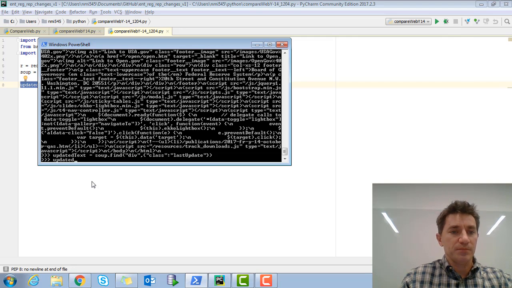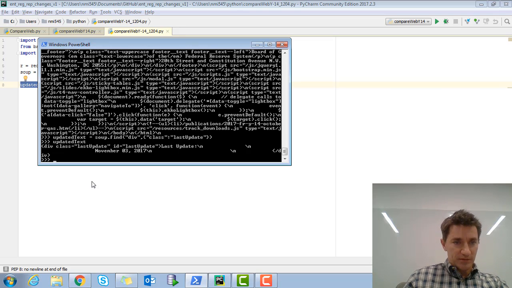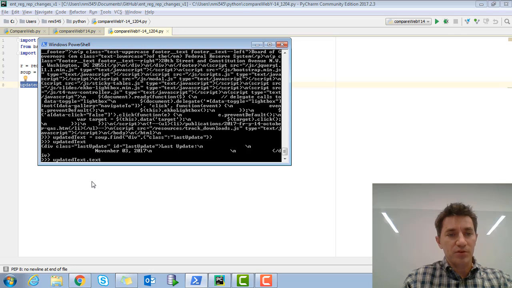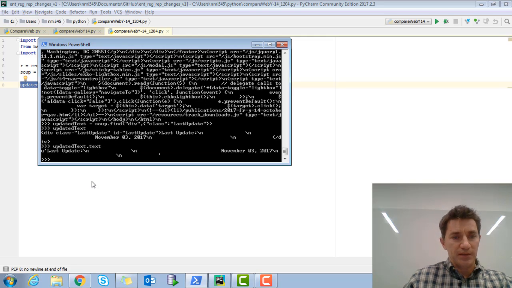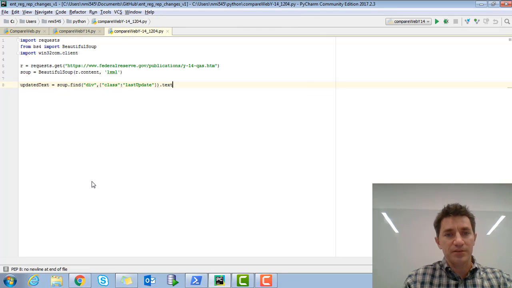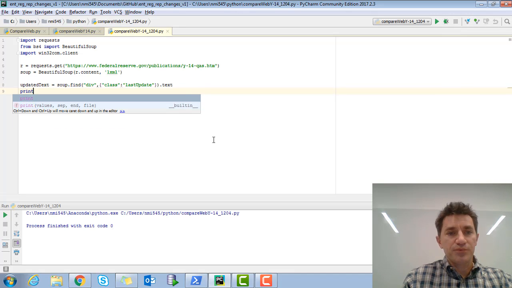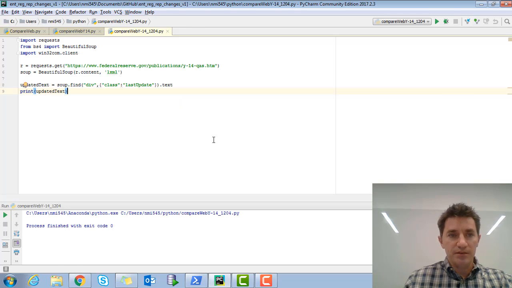So now if I type in updated text, it gives me exactly what I was looking for. I could refine it even more by saying just show me updated text.text, so scrape off all of the HTML tags, and that's what it's doing. Okay, so I'm just going to do that step here as well. And then I'm going to print updated text. That way it'll just show on my screen here, and I'm going to run it so I can see what it looks like.